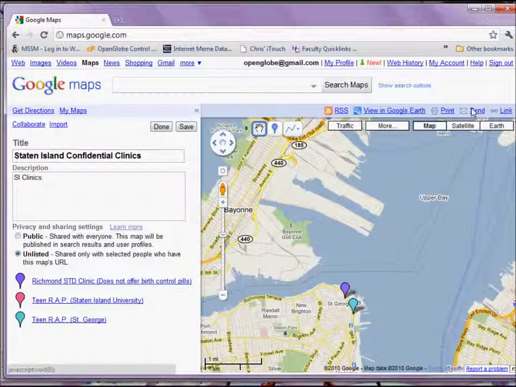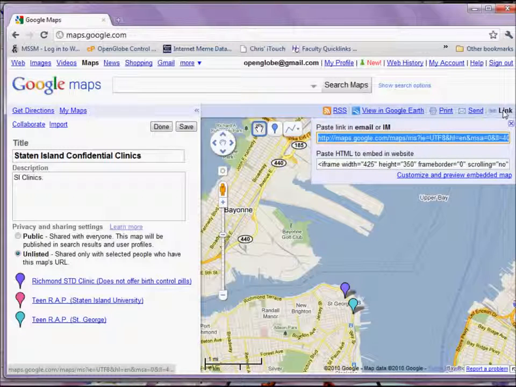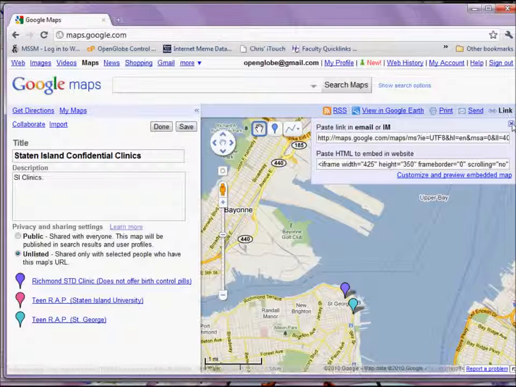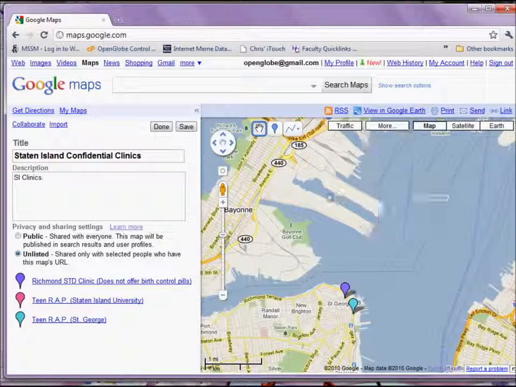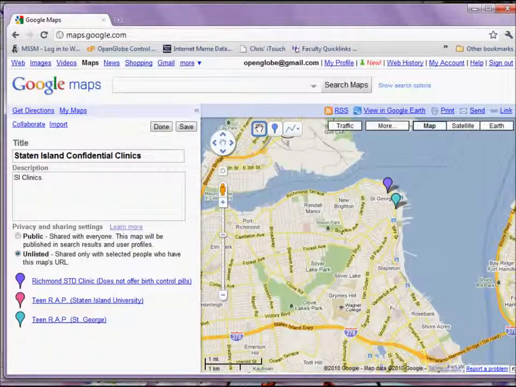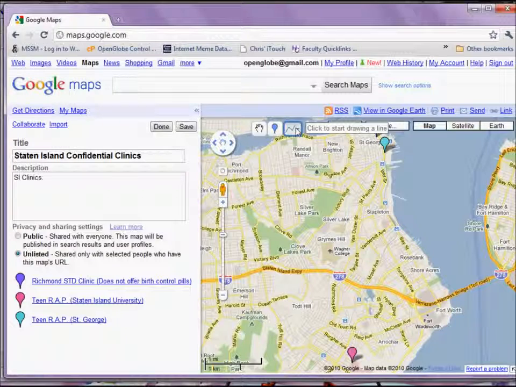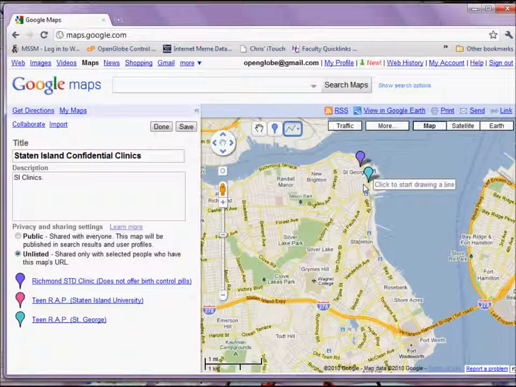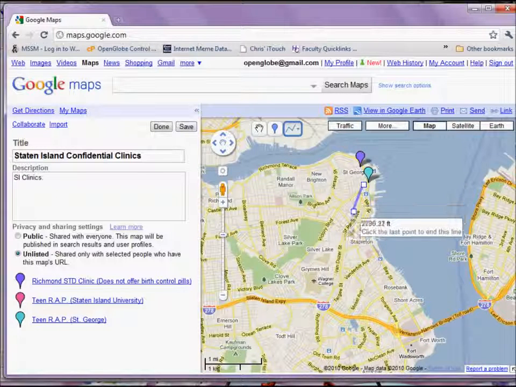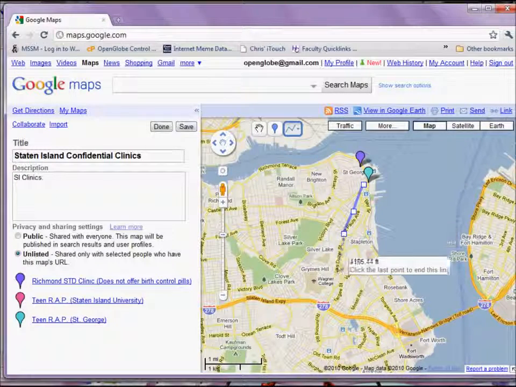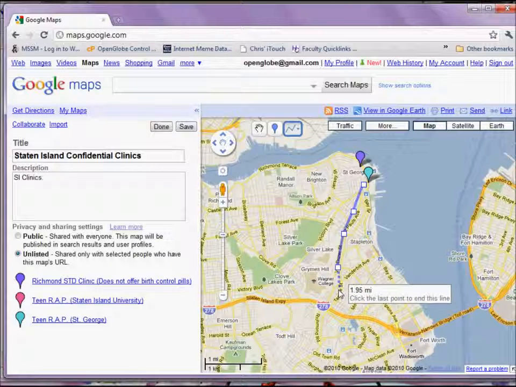I can send it via an email by clicking on this send link, or if I just want the actual link, I can click on link, grab it, and send it to someone. I can even embed this map directly into an existing web page if I want. And if I want to spend a little more time on it, I can even draw directly on the map itself using some of the tools that come with the My Maps application.